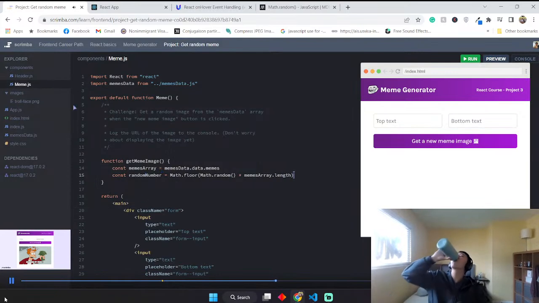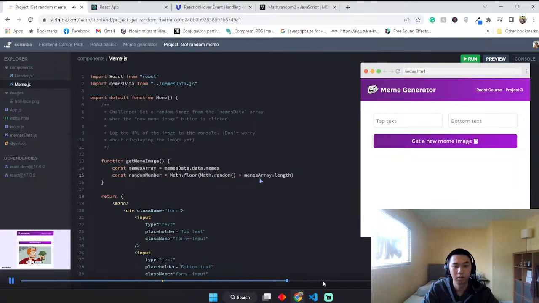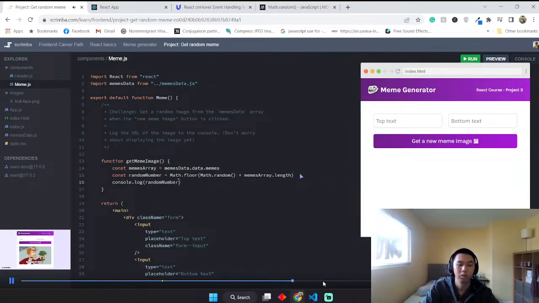This random number should get me a random index of my memes array, and that indexed item will be an object with a URL property. So let's actually just console log the random number and see how we're doing so far. 16, 50, 92. Okay, I wanted to see a high number to make sure that it was going up to 100. I probably don't need to click this until I see 100, or actually I think it would be 99.